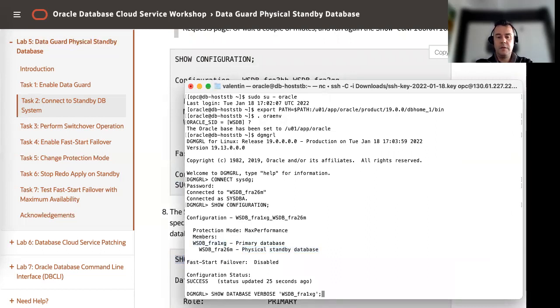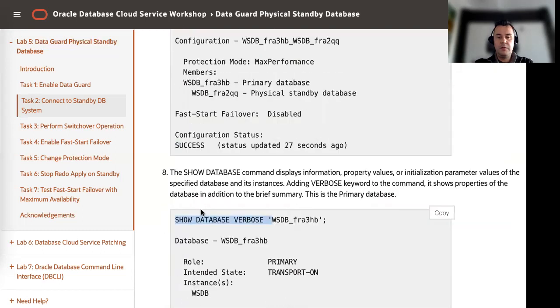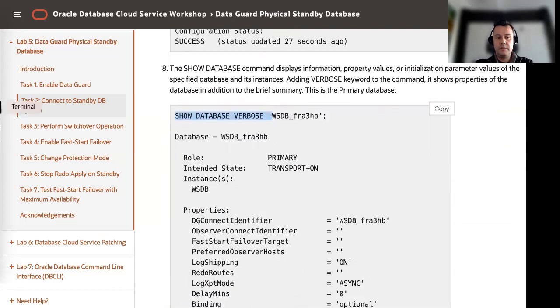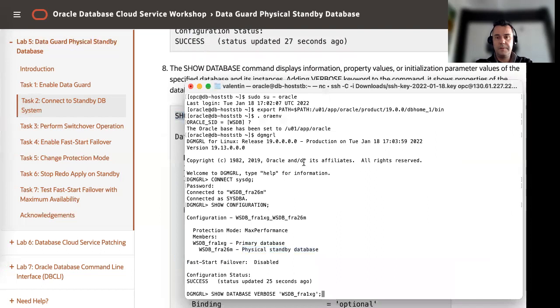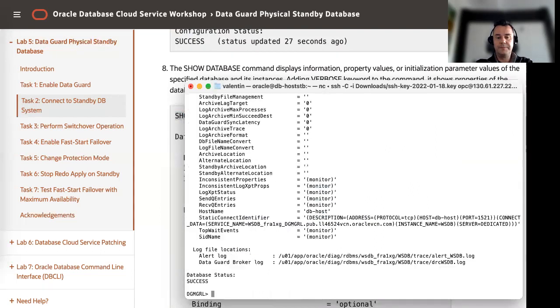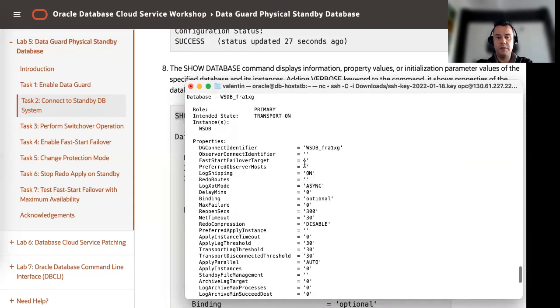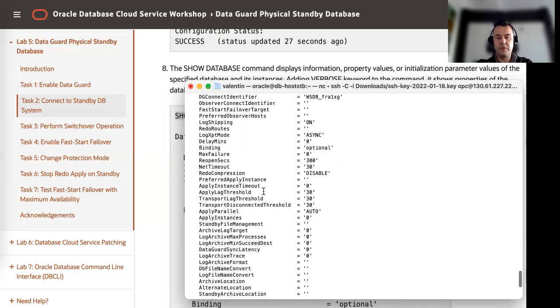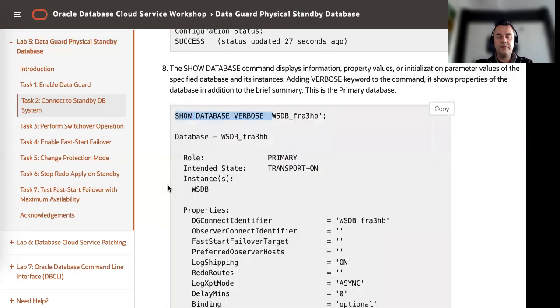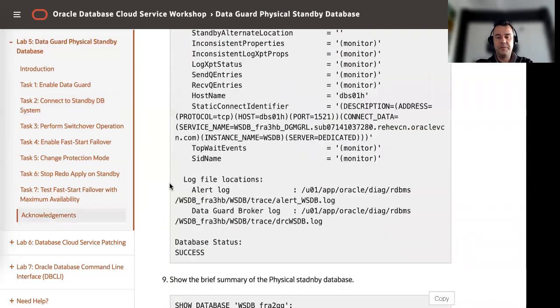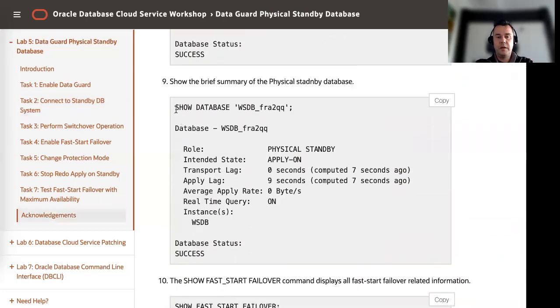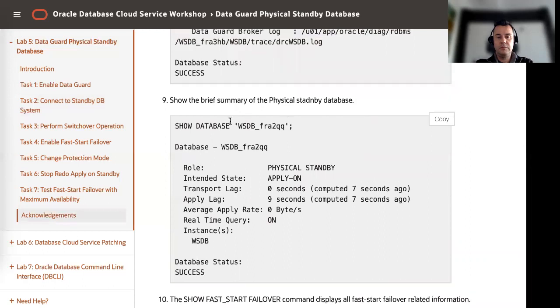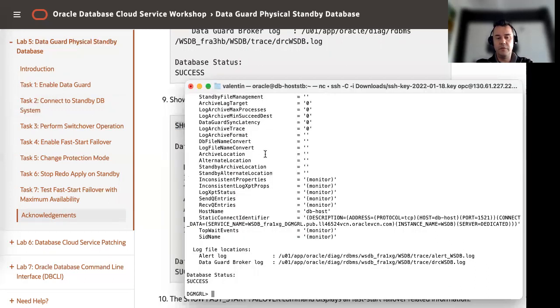and I'm gonna retrieve the details for my primary database, all the details. This is the verbose configuration, the complete configuration of my primary database. And then I can show the brief summary, without the verbose, for the standby if I want.